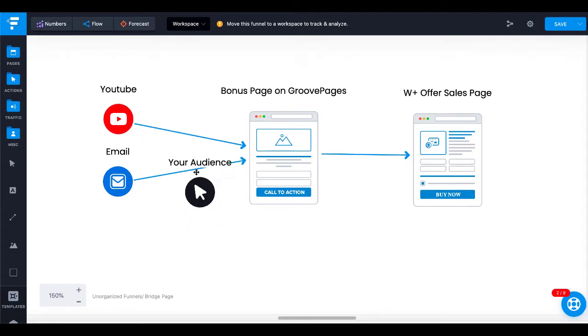But for now, let's hop on the computer and let me walk you through exactly how this is done with WarriorPlus. So here we are in a nice little diagram, and of course we have your audience, and your audience is on YouTube, but you've also built an email list and you have an audience there as well. So you're gonna be driving traffic from your YouTube over to your bonus page that you're gonna create on GroovePages, which I'm gonna show you here in a minute.